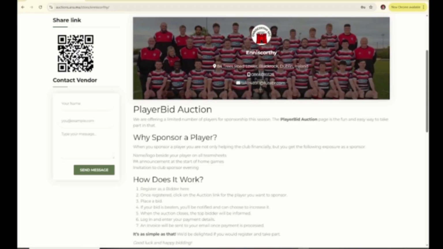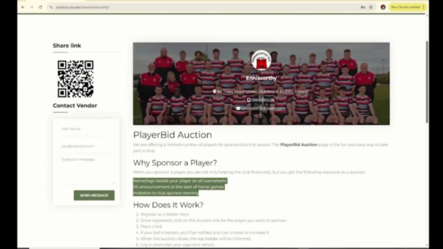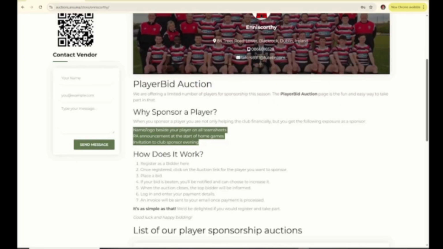So this section here is going to be customized by you as a club admin. You're going to outline here what exposure you're going to give to somebody who sponsors a player, and that's entirely up to you guys, whatever package you want to put together. We just mentioned here name, logo, beside your player on all team sheets, PA announcement at the start of home games, or an invitation to a club sponsored evening, but it could be whatever you think of. So you're just going to customize the top banner piece and the data at the top, and this sponsorship package piece.